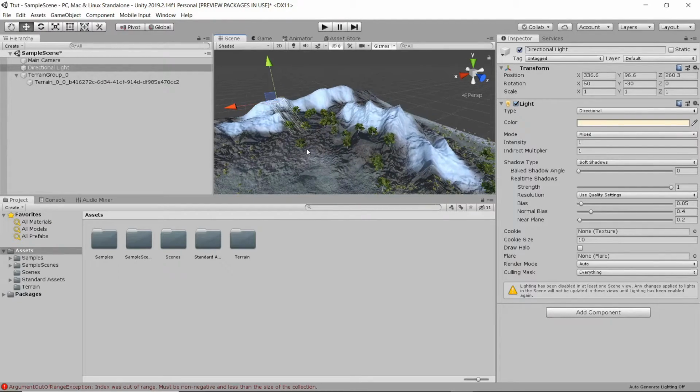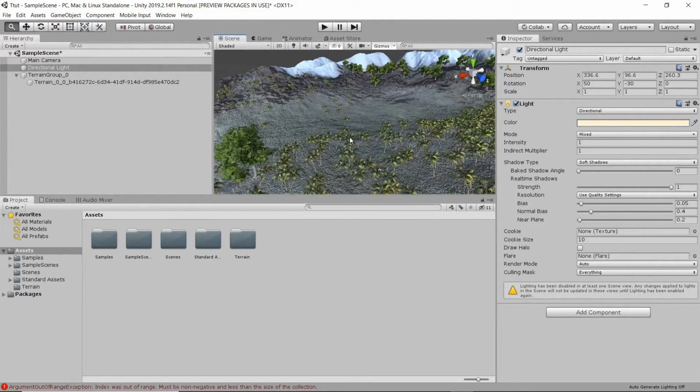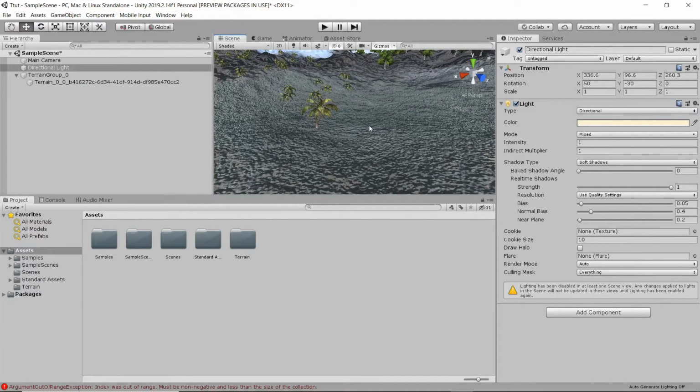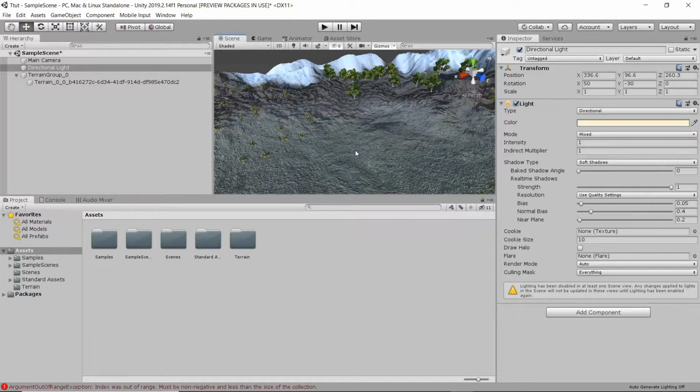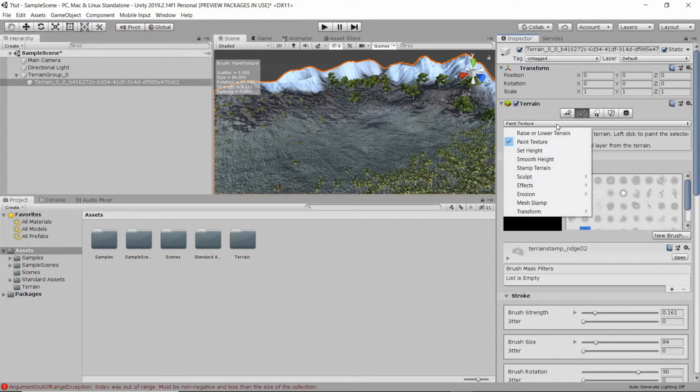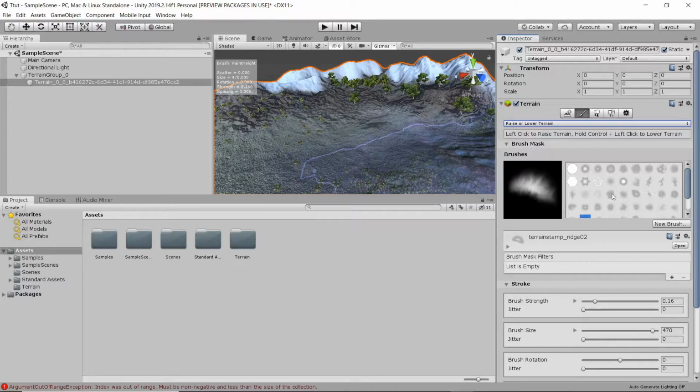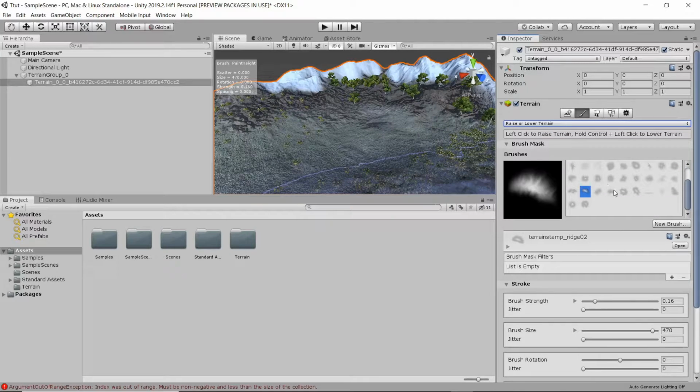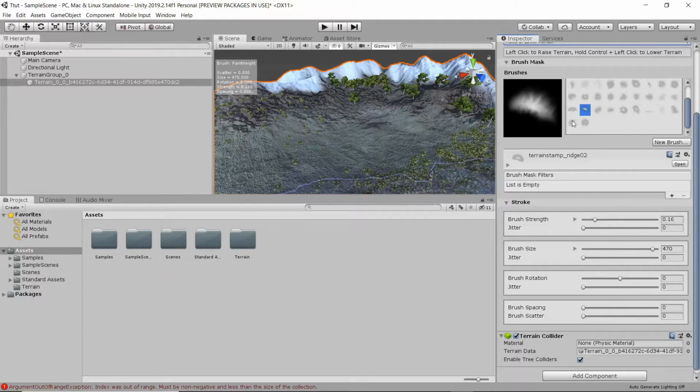Now what we can do with what we have here is go in and add a little lake. So we can reselect our terrain, go over here to brush, select paint texture, and then go down to raise and lower terrain. We're going to select this one because it's a nice hole shape.